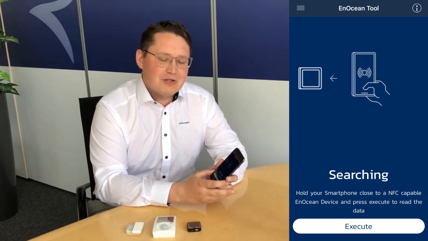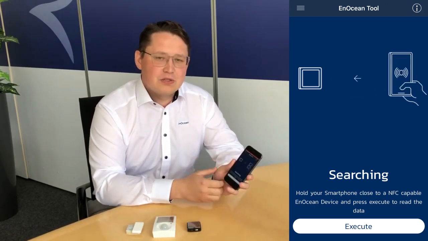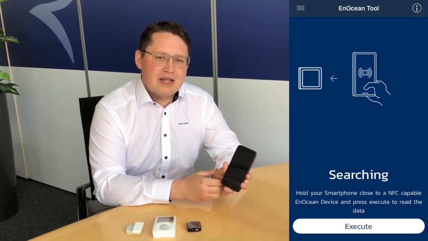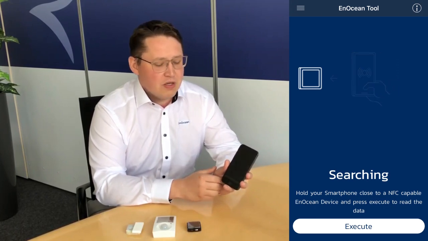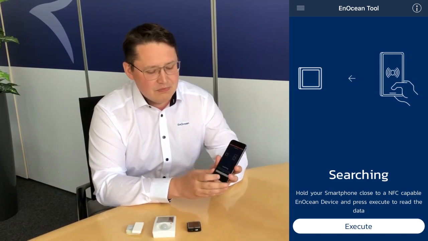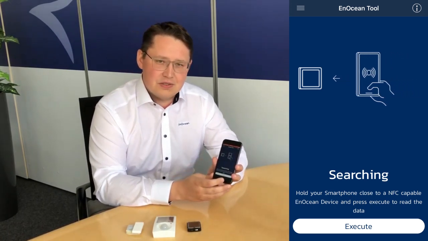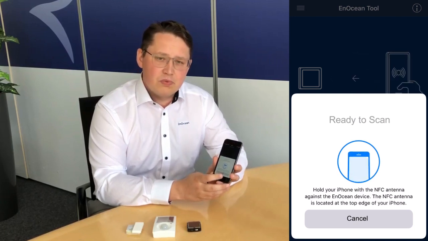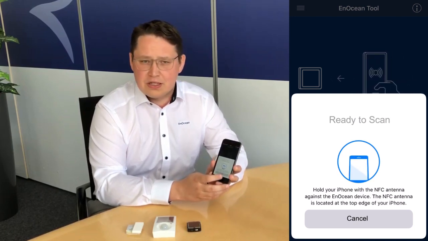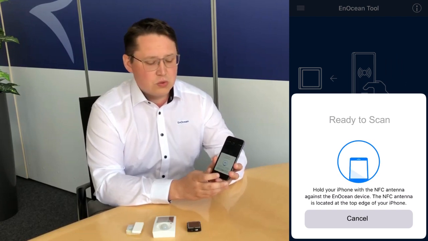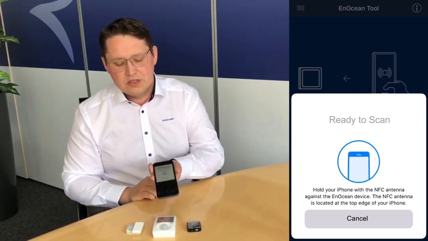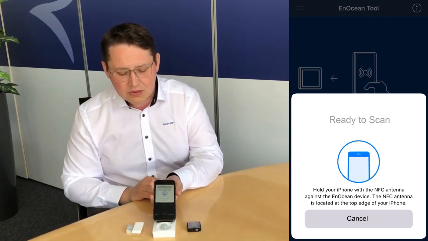For the smartphone, we introduce an app called EnOcean Tool, which is available for free from the App Store on iOS and Android. Once you have downloaded it on Apple, you can see this start screen. By hitting execute, the app will prompt you to scan an EnOcean capable NFC device. To do so, hold your smartphone with the upper edge to the device and you will see the result immediately.